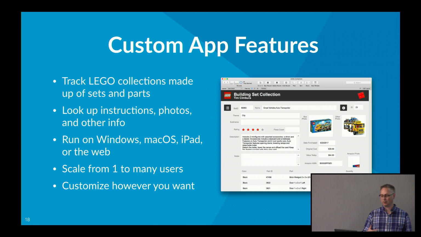Besides tracking your sets, which are made up of parts, it's going to also look up instructions for you if you lost your instructions, show you photos and other info, and then it will run across Mac or Windows or iPad, and you could even put it on the web as well. It scales from one user. You have it on your desktop, and you could share it out with a friend. And you can customize it and change it however you want.